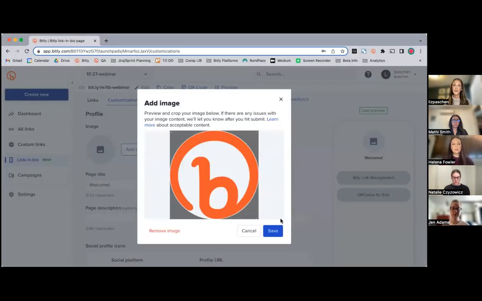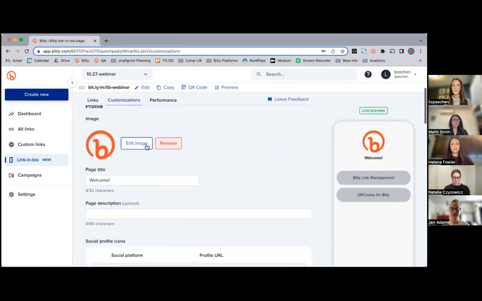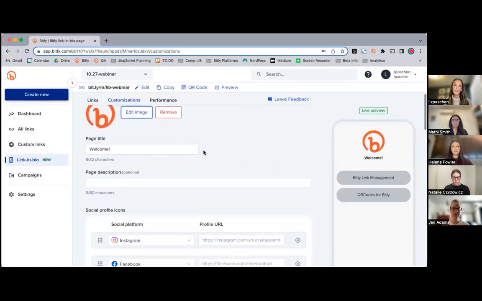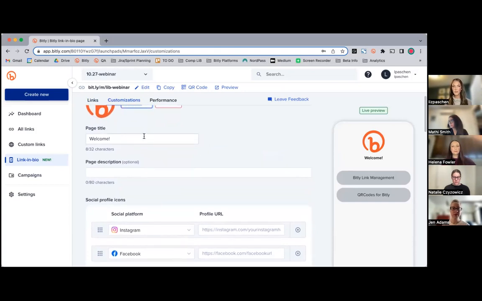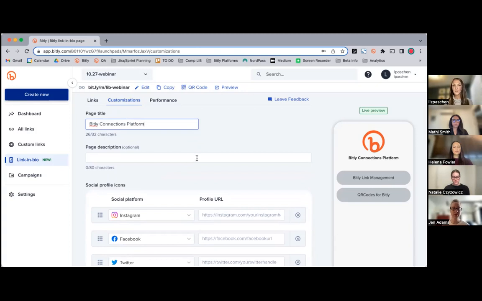And I'll just add this bit.ly logo as my image. Great. And then moving on down the page, I have the option to customize this page title and add an optional page description as well. So I'll just say bit.ly Connections Platform as my page title here. And I'm going to leave my description blank since it's optional.